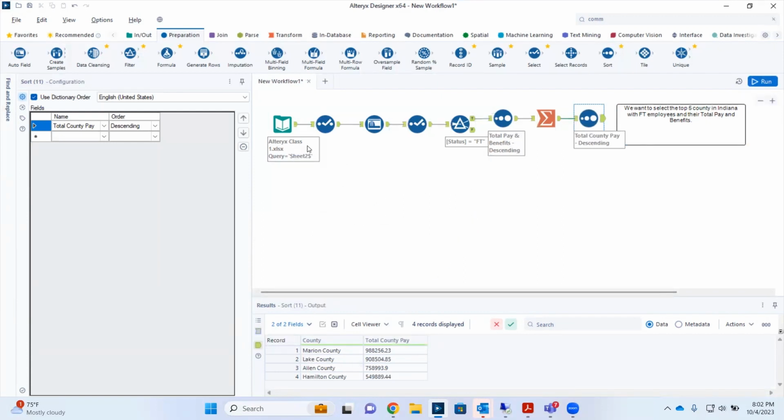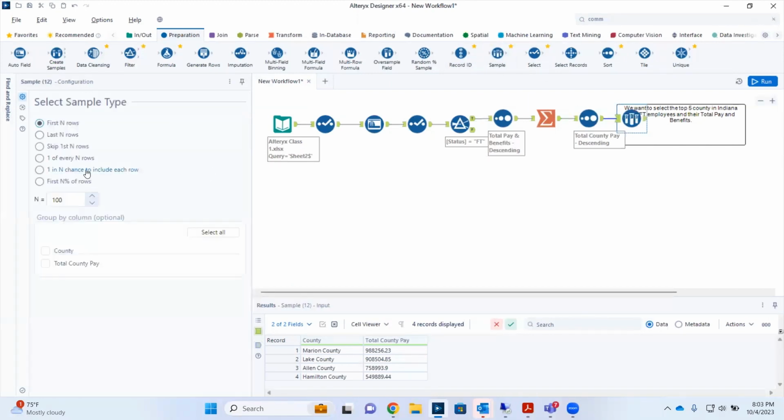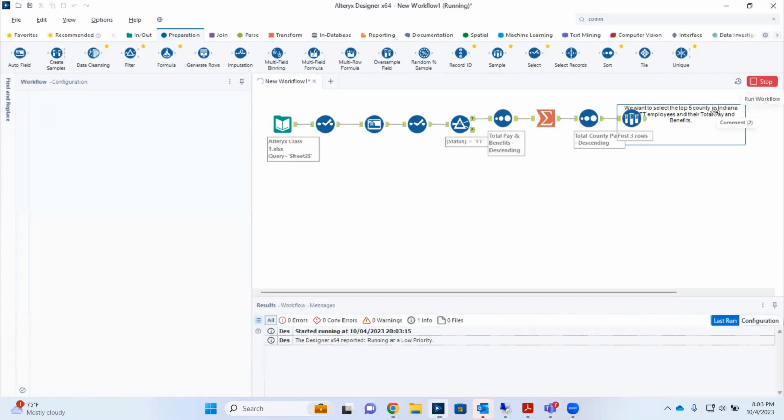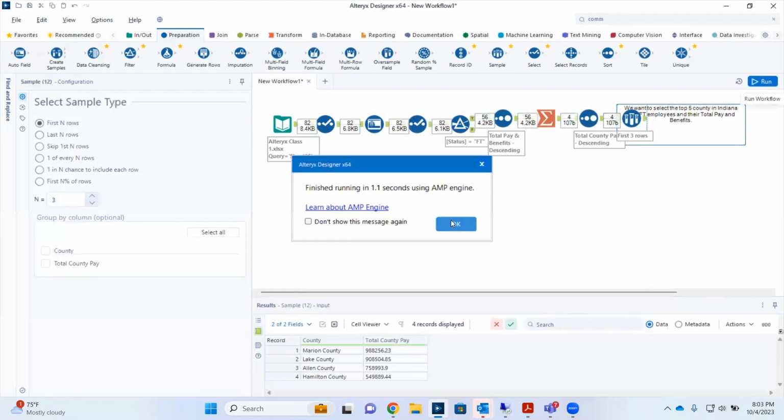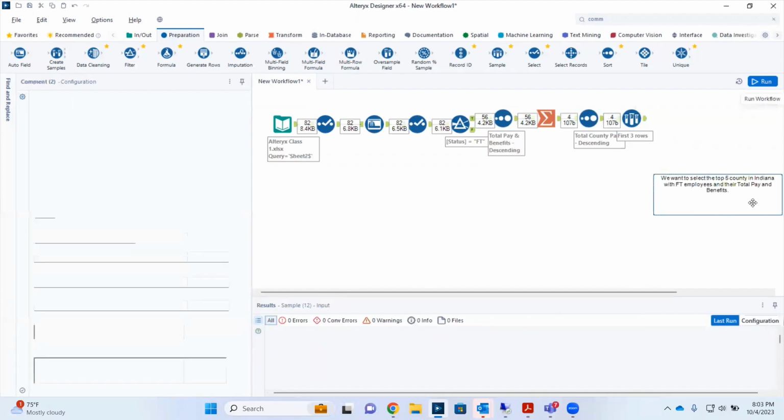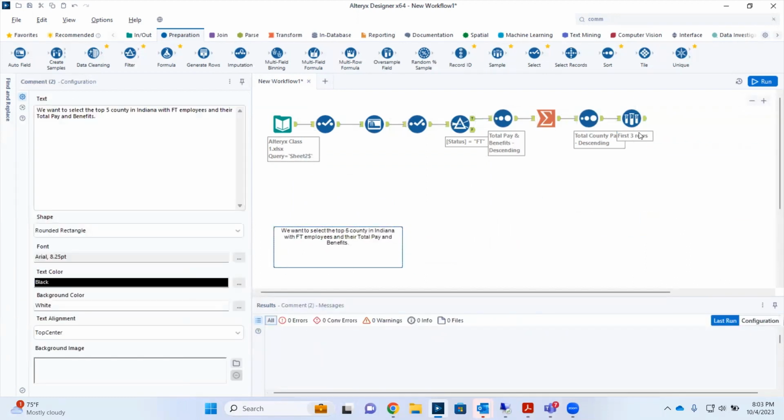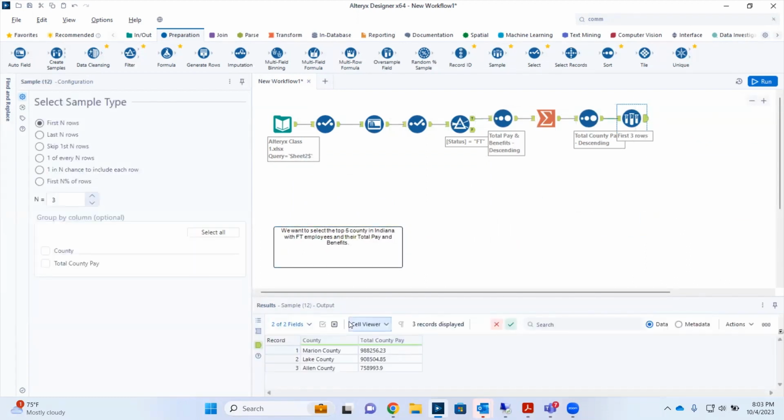And we can use the sample data tool to select the first. If it's to select the first two counties, then we can select two, or if it is three. So we can do this. So let me bring this here. So can you see now that we have it in the descending order?